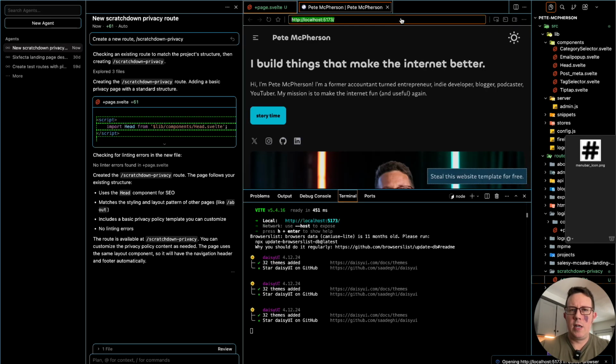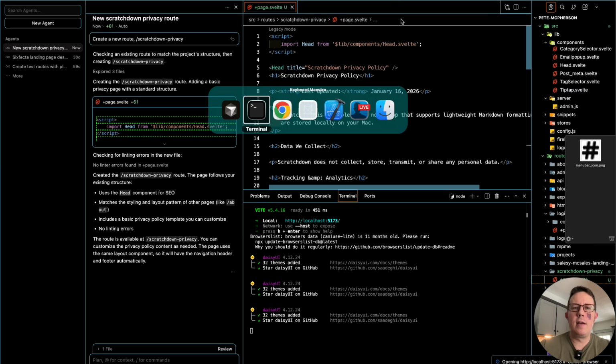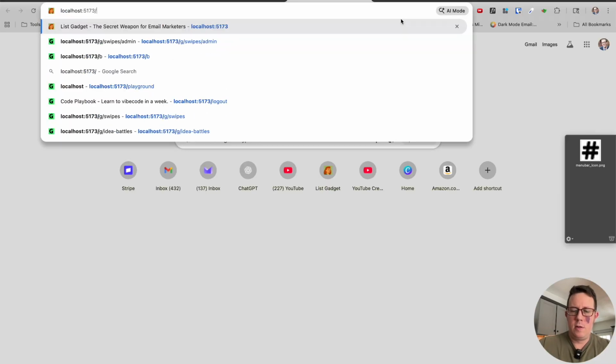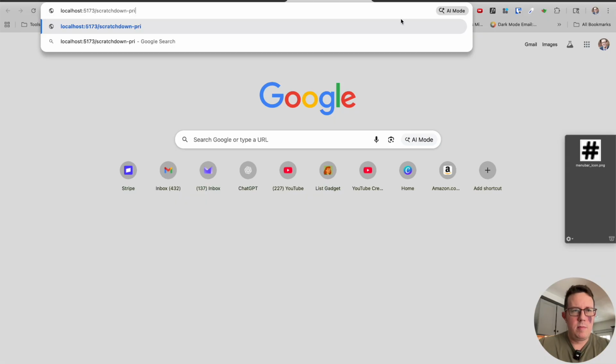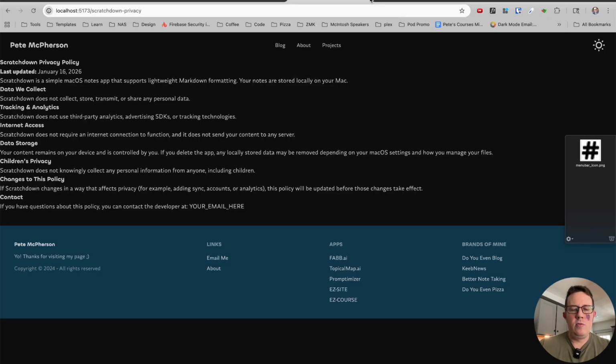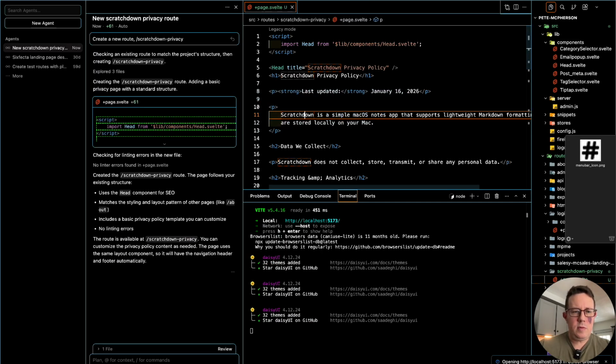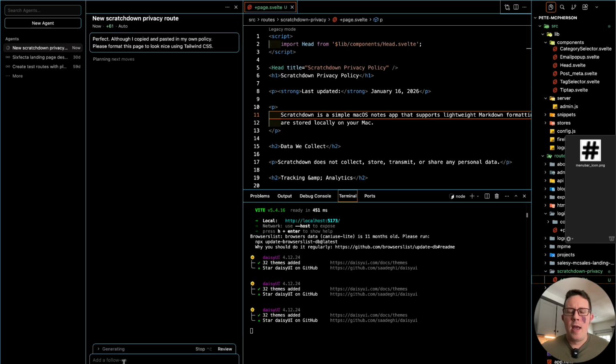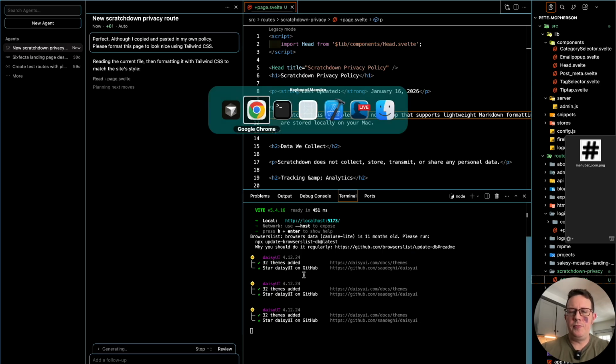And let's go to scratch down privacy. Oh, this is awful. Okay. Perfect. Although I copied and pasted in my own policy. Please format this page to look nice using Tailwind CSS.